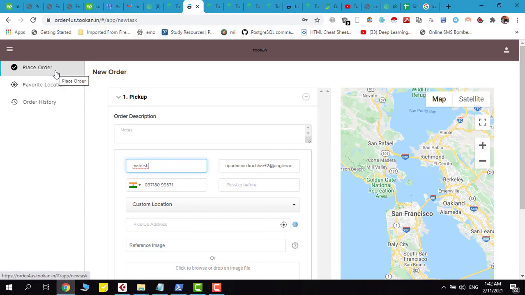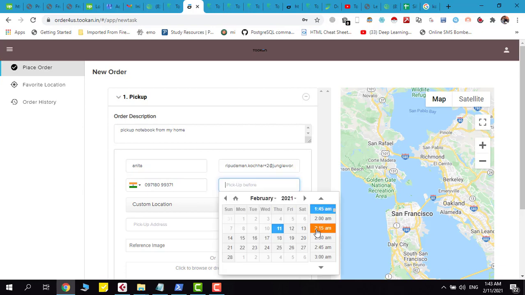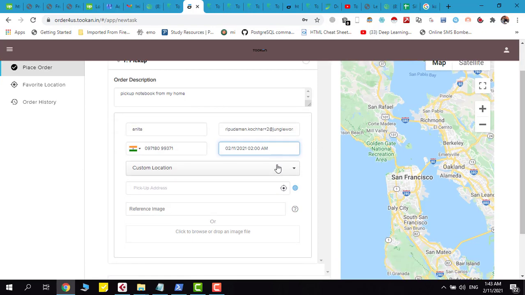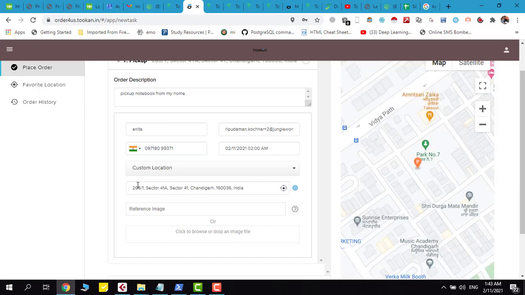He will place an order from here, like he can put in the notes, pick up a notebook from my home. Here you can mention the name of who will provide you the book, like Anita would provide you the book. You can type your email ID here, and pick up before, you can select your time before which the driver or agent has to pick up the book. For the custom location, you have to mention your house number. But for this I will just auto detect it, and it will detect my house. Okay, it detected my neighbor's house.